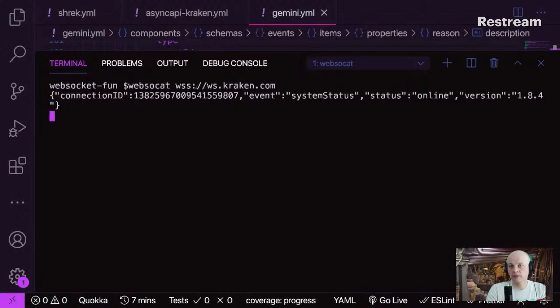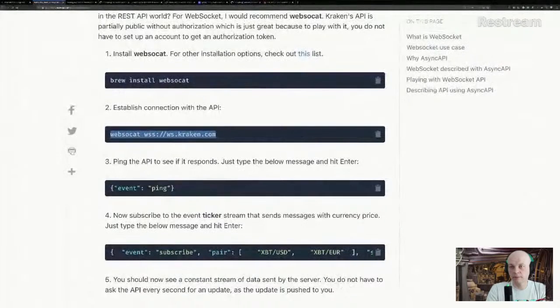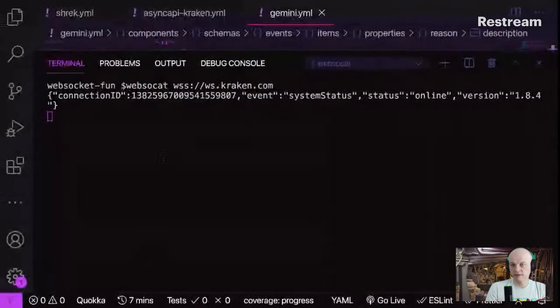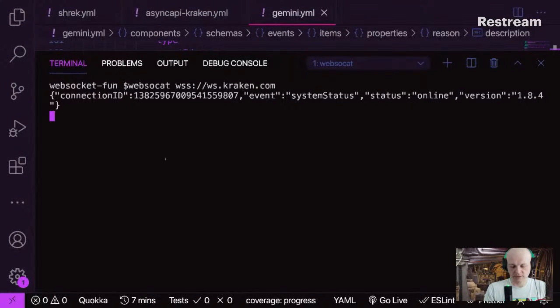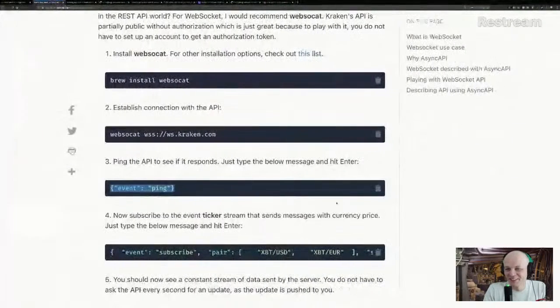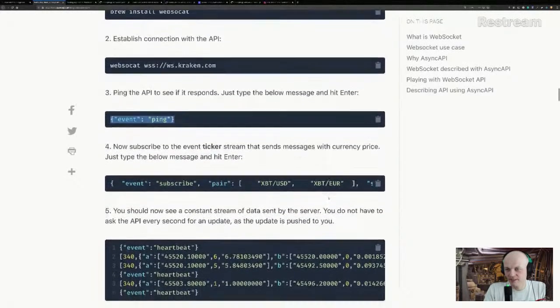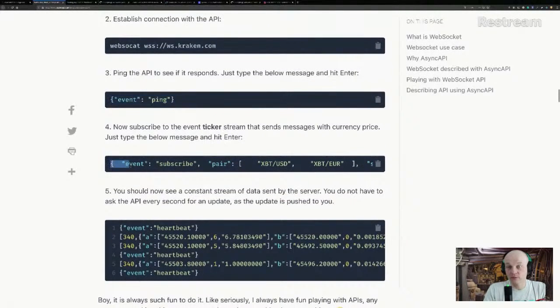Now let me send a first message. Remember, WebSocket is bidirectional. I from the client can also talk to the server. So let me send a ping, and I got a pong. How cool is that? At least for me, it's cool. But I'm still a kid. Now I can also subscribe to some specific messages.